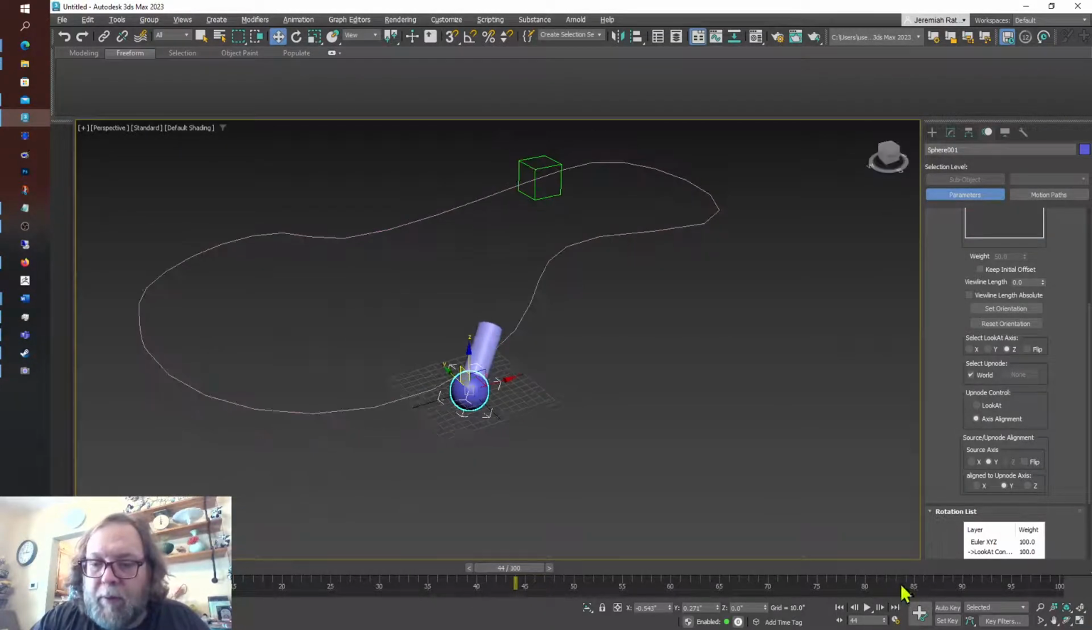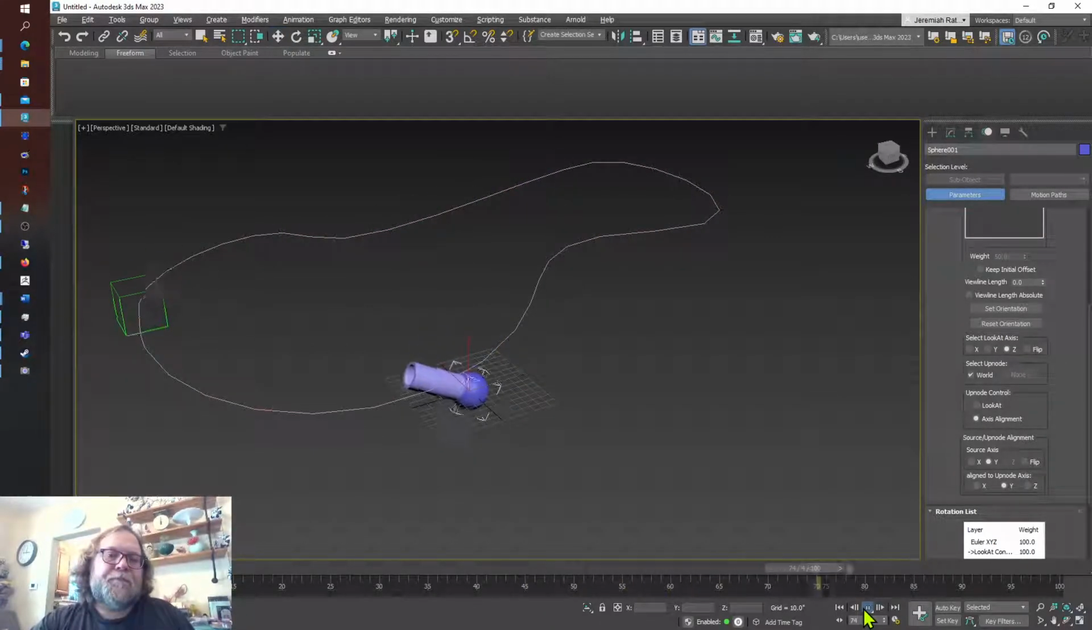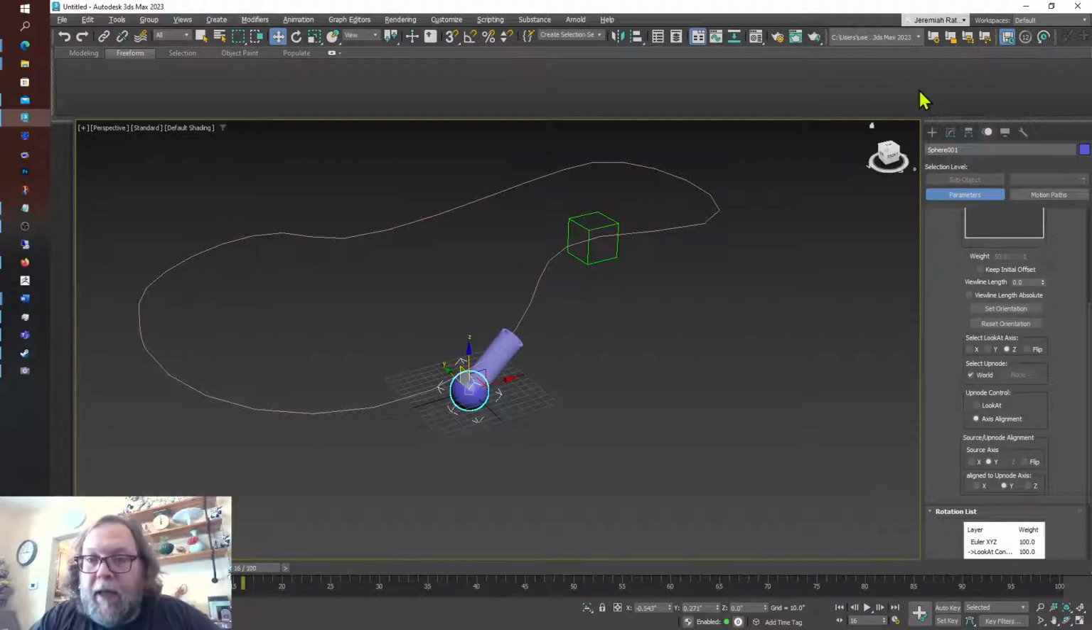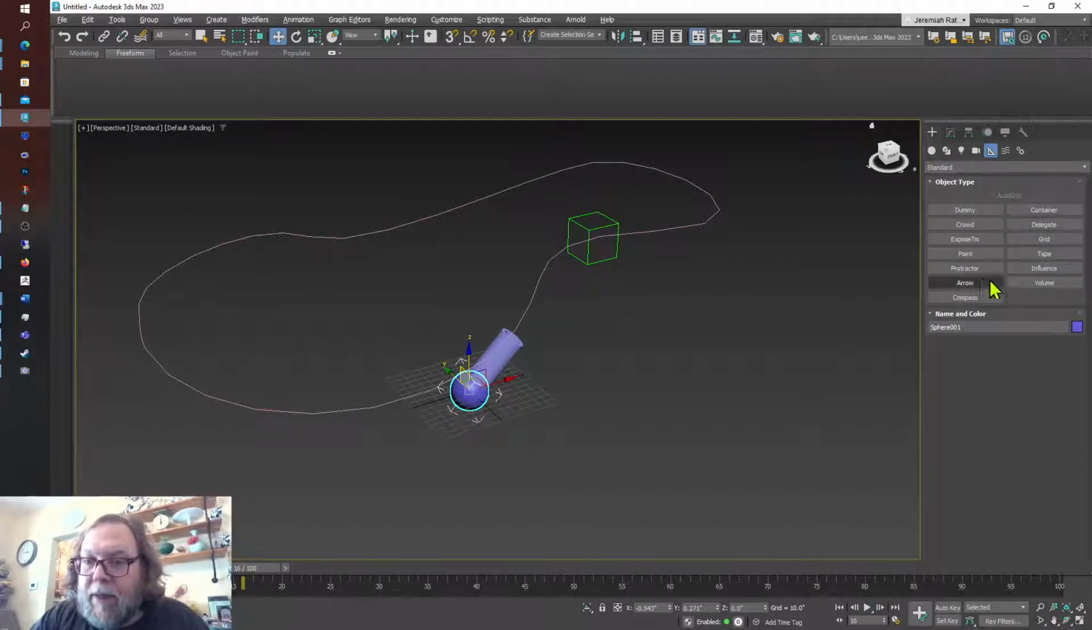Okay, so again, I'm going to play my animation here. I'm going to end this video. So this is pretty much using our path constraint, using our look at constraint. What's neat is if I rendered this, you wouldn't see that line or that box. But we could easily add something so you can see it.